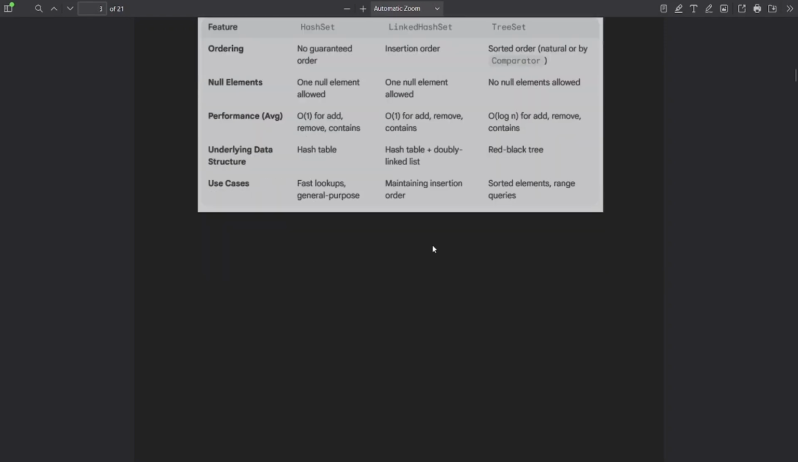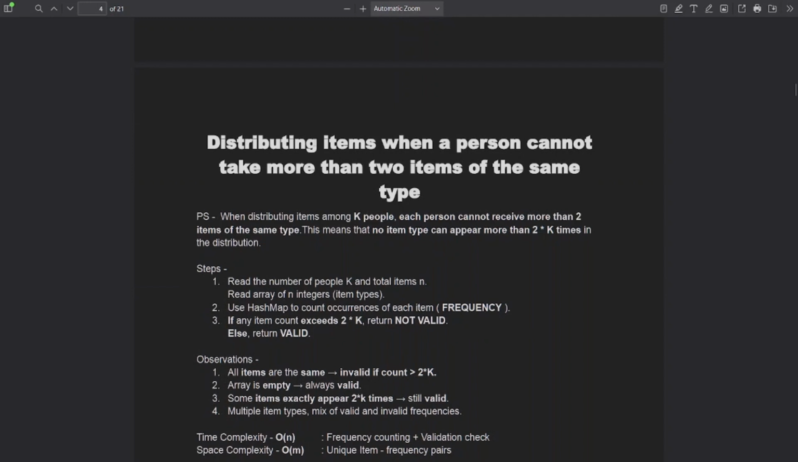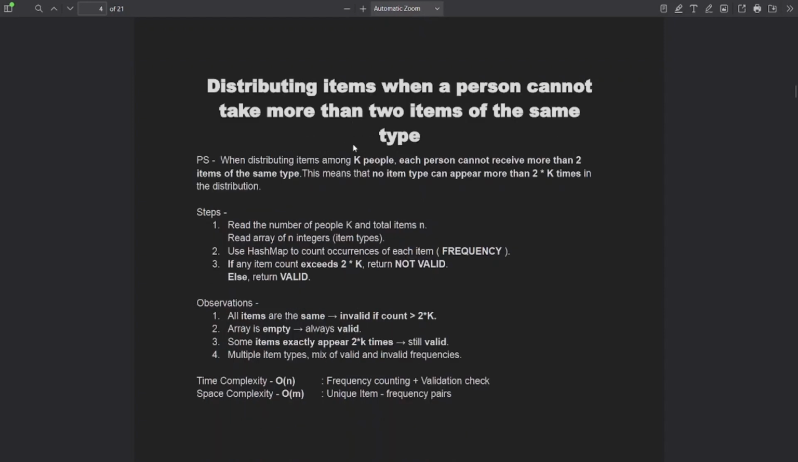Okay. Moving ahead, we have a program topic named distributing items when a person cannot take more than two items of the same type. You might already know the problem statement: we have k people, we have to distribute some items, and we have to make sure that no item occurs more than 2k times, where k is the number of people. If that is the case, then it's an invalid scenario, and we cannot distribute items such that everyone gets at most two items.